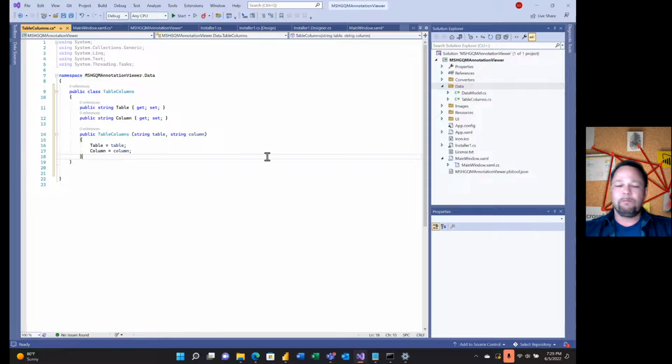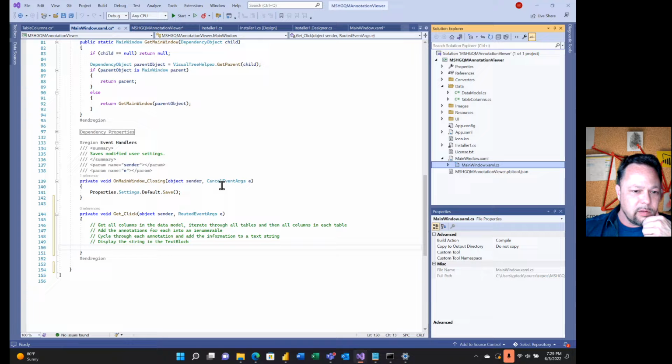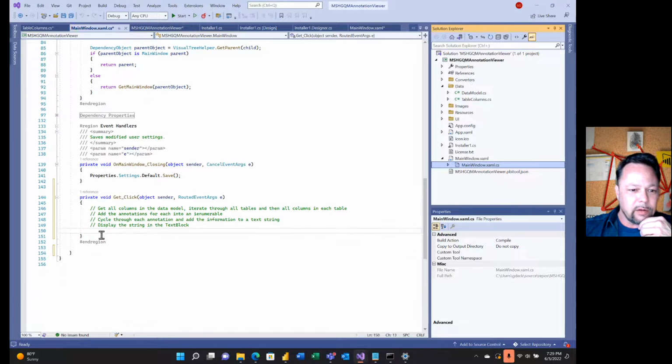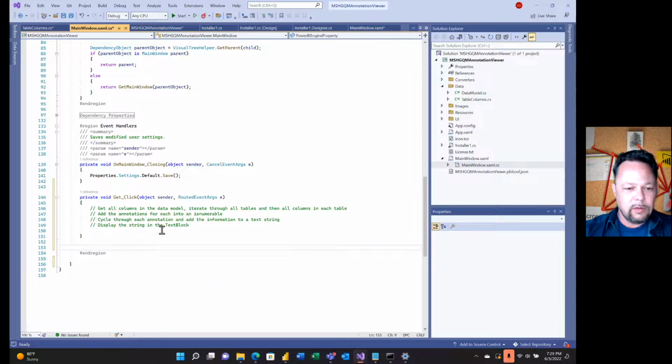Okay. So that's going to allow me to populate that with this. So in theory, then I got some code around here somewhere that I will go iterate through each table, iterate through. So let's see, what if we just put it in here? So get click event handler code. I don't care. It's in the event handler code region. We're going to call this a private void.